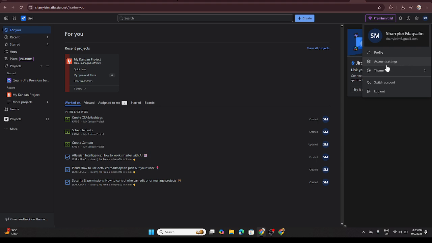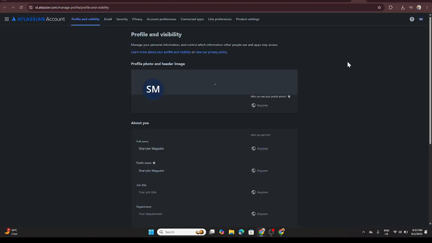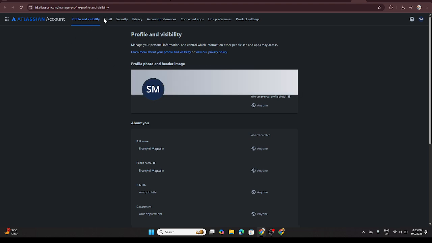With your profile open, look for the account settings option. This is where you'll find more detailed information about your account. It's like the command center for everything related to your user experience in Atlassian. Clicking here will take you into a deeper level of customization and configuration for your account.